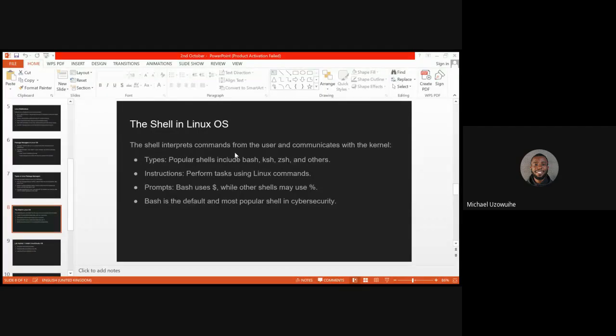There is nothing much different. All of them are used in entering commands. But maybe there is something that has to do with color. Maybe bash is using black and white. They decided to bring in color, in other words, in other shells. So once you install that operating system, it comes with a particular shell.